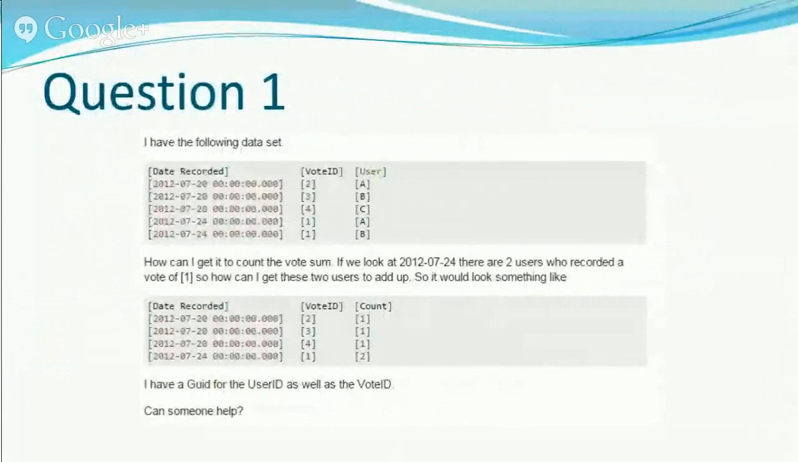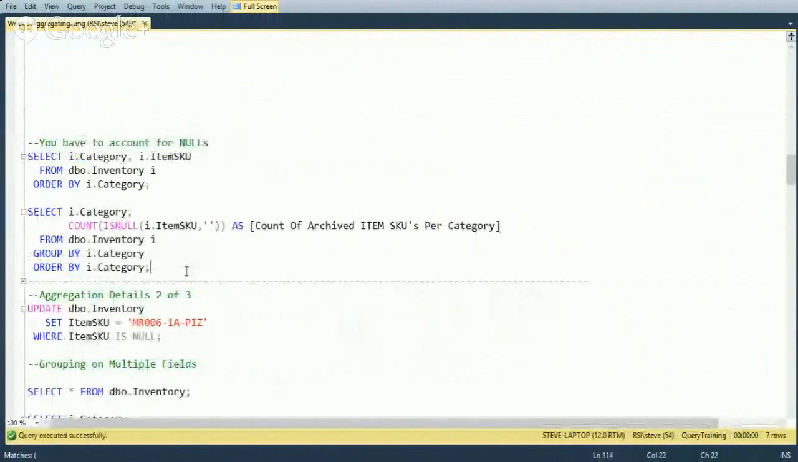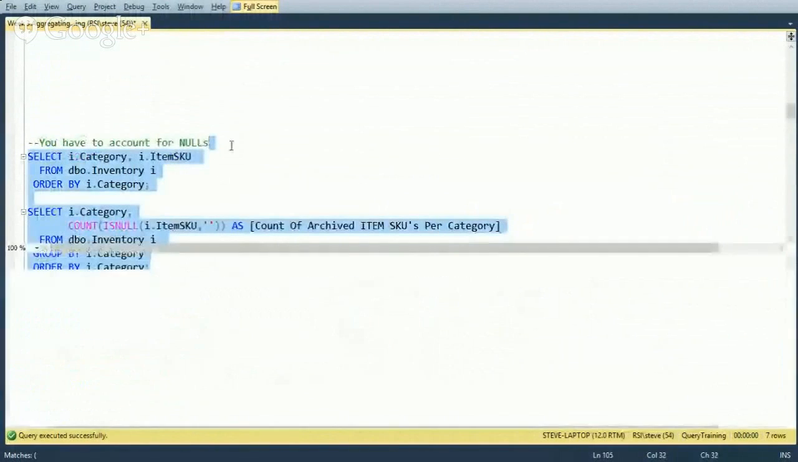Sorry, just to reiterate what I think you just said: all aggregate functions ignore nulls, or don't count nulls. Correct. Okay. And the way you can deal with that is to use the is null option, which you can see in the video from last week that you missed on how to use that one.